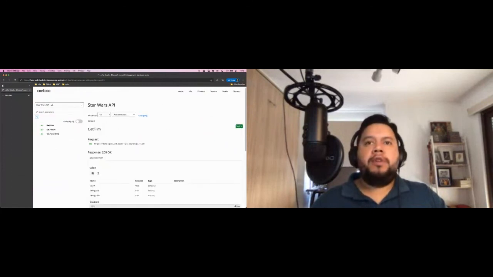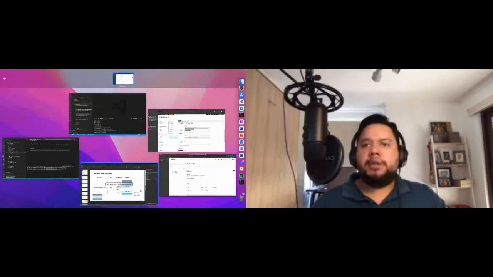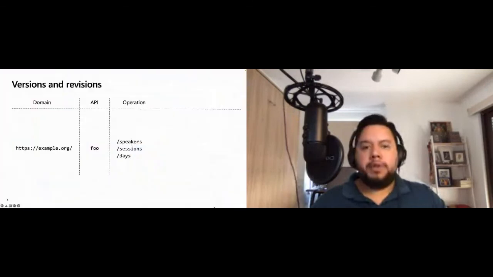So if they want to try version 2, you can see that this is going to be added to the operation, okay? So that's also a feature that is very, very important, okay? So we're getting to the last parts of this.